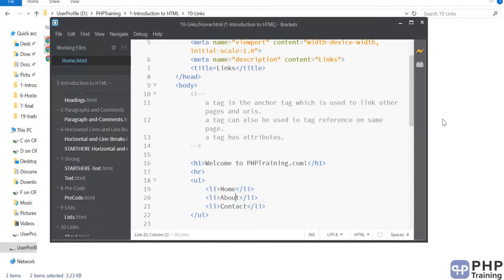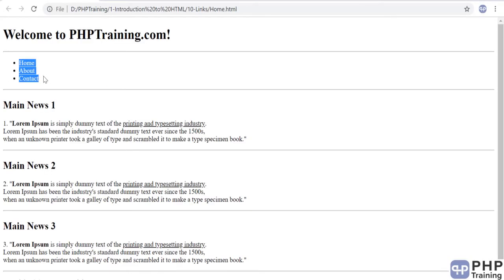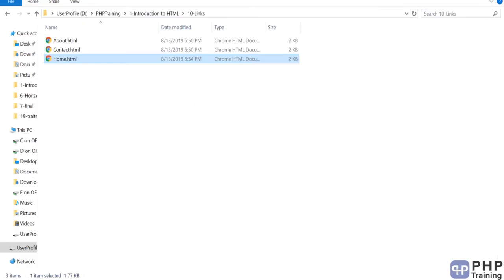When you see this page, you will have 3 items, but they're not clickable. You cannot click them to go to that page. Okay, we'll add the hyperlink so that when you click about, you go to the about page. Okay, so that's what we're going to do.